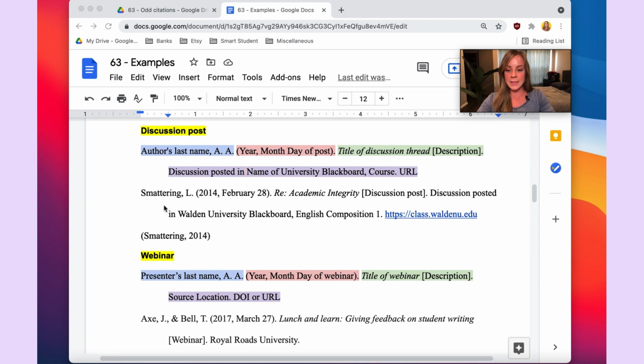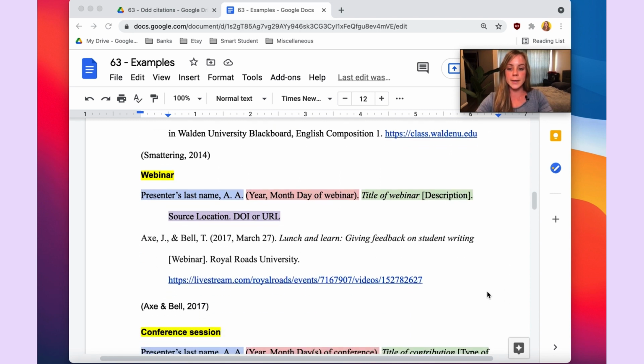So looking down here at the example, we have the author, the date, here is the title of the discussion thread, with discussion post in those square brackets for the description. Then for the source, we have discussion posted in Walden University Blackboard, comma, English Composition 1, period, and here's the live URL. But now let's take a look at the webinar example.